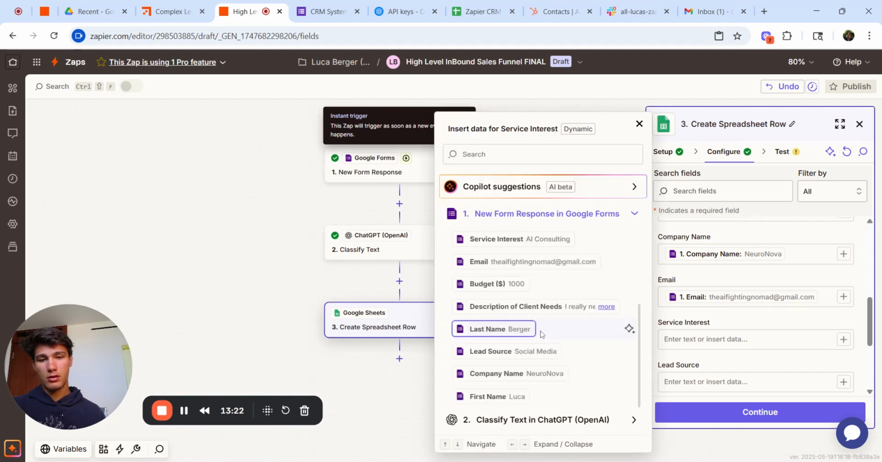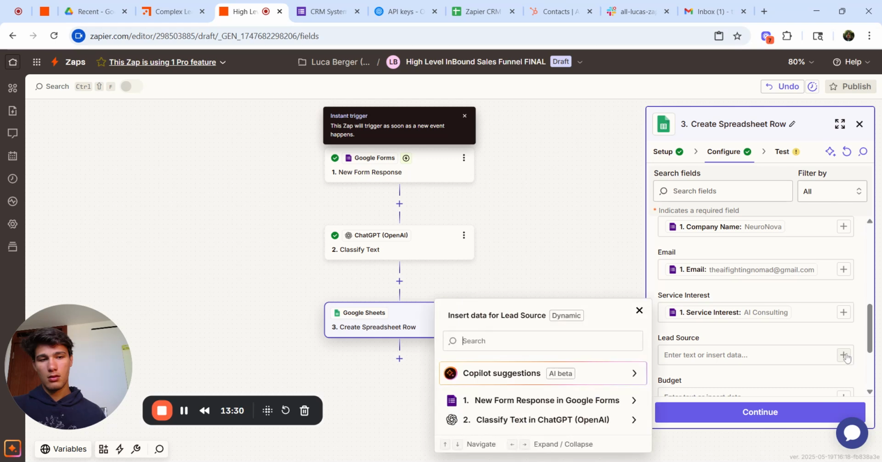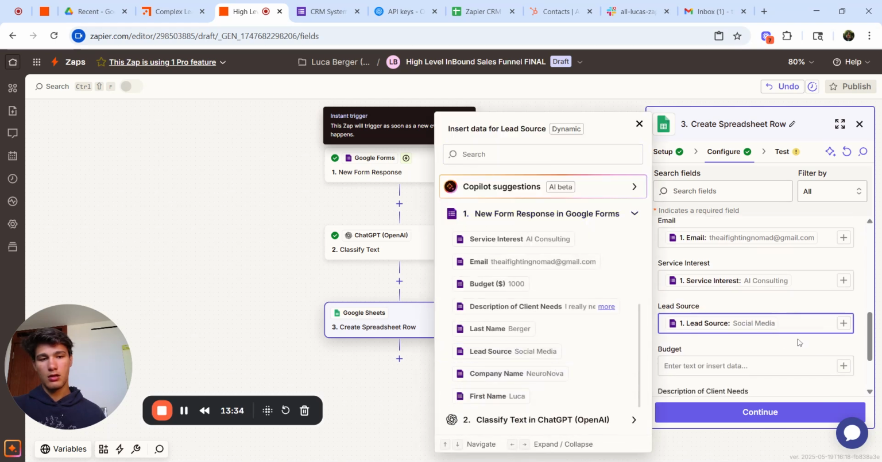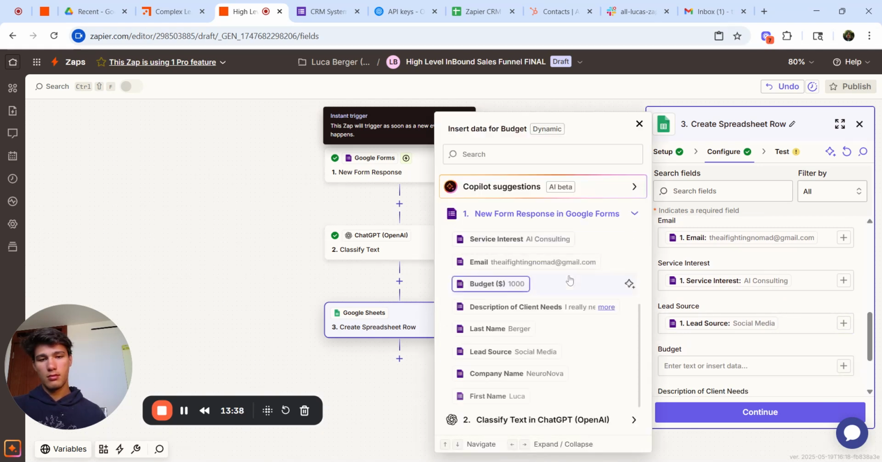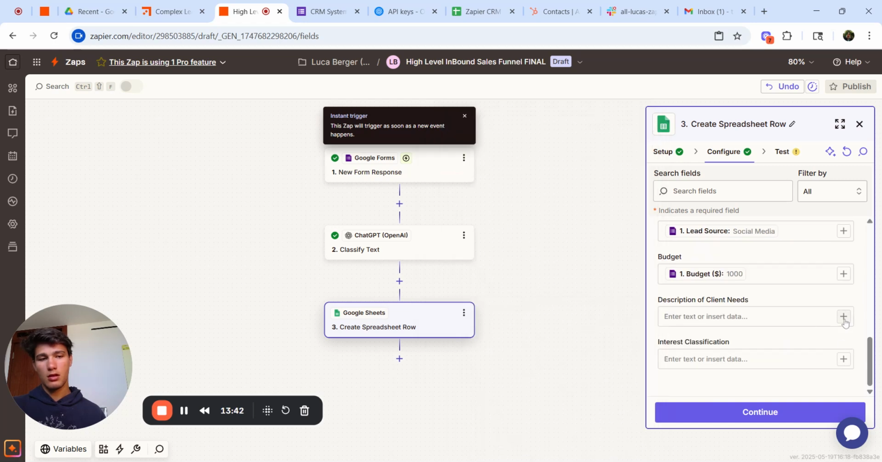Service interest. Here. Lead source, social media. Budget. And then description of client needs, the last one.